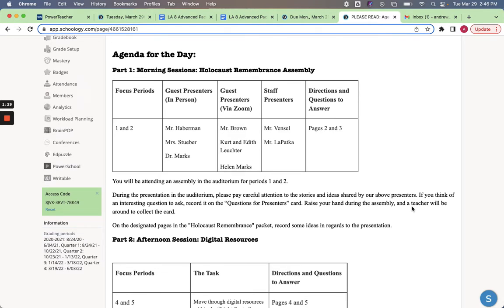The first thing you'll notice here is the agenda for the morning sessions. Specifically, the morning sessions will be during a presentation in the auditorium for periods 1 and 2. The speakers are listed, guest speakers via Zoom are listed, as are our 2 staff presenters. And then in the packet that you're going to receive, there are directions and questions to answer on pages 2 and 3 of that packet. This is really just a version of those directions.